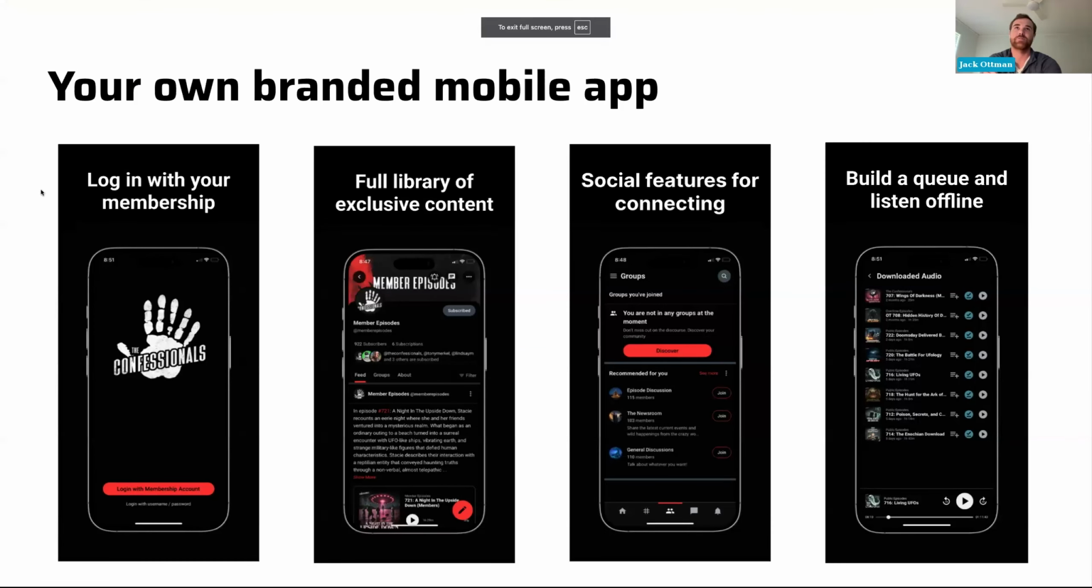So it also comes with your own branded mobile app. That was a little harder for me to demo with the screen share, but I took some screenshots of one of our customers. It's a podcast about some supernatural experiences called The Confessionals. They have a bunch of paid members and a really great community there. So they're using the app just for their members to be able to have a place to connect with each other. They log in with their NationBuilder account. They're able to then get a whole catalog of exclusive content, connect with other members of the community, with groups and posting, and even enjoy things like podcasts natively on the app.